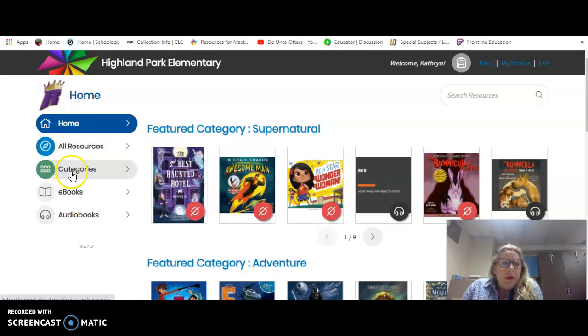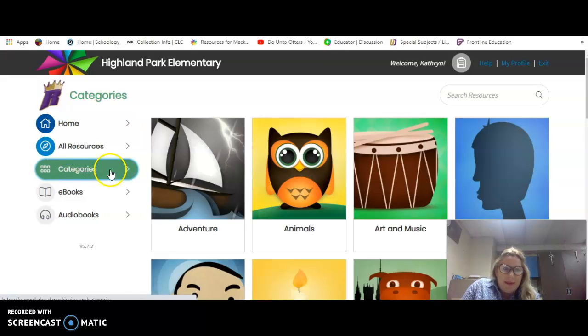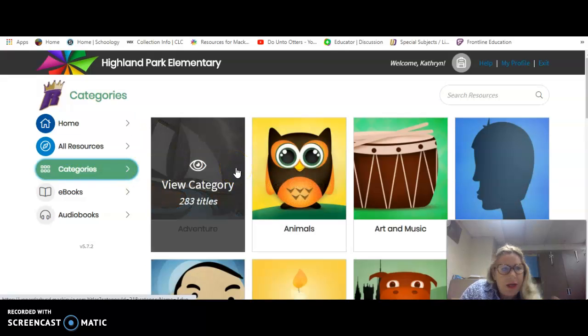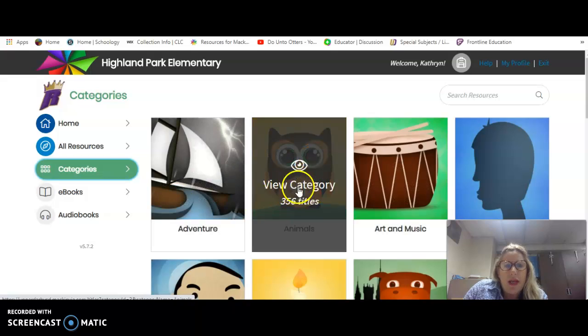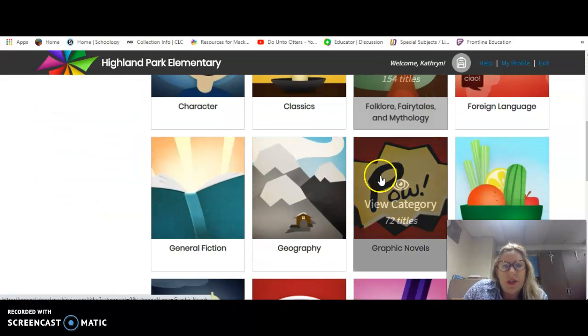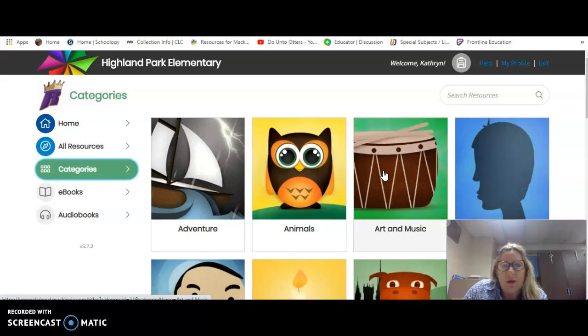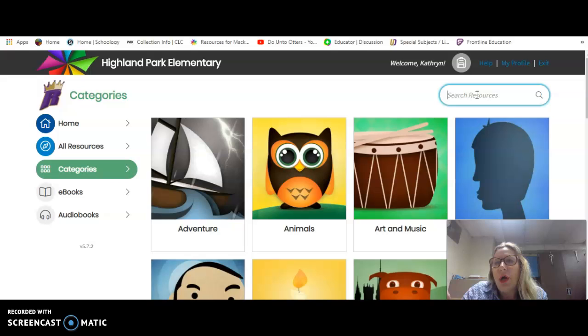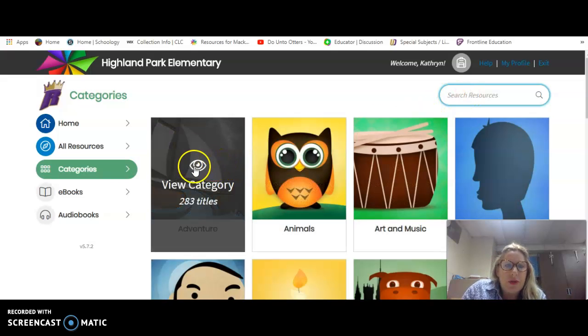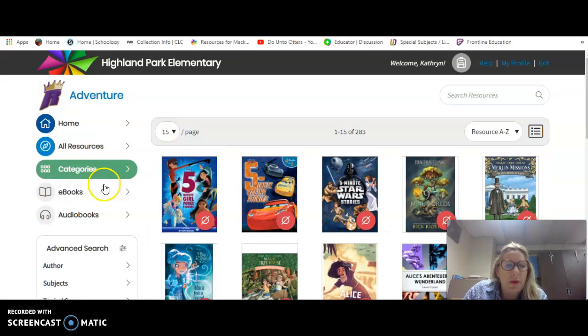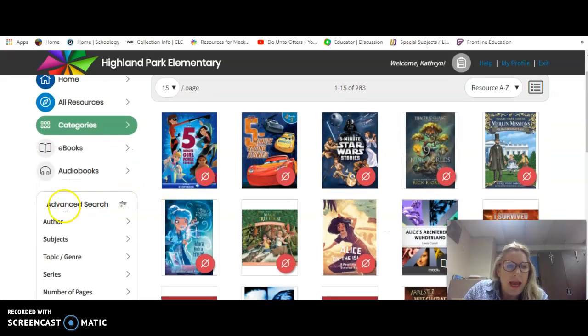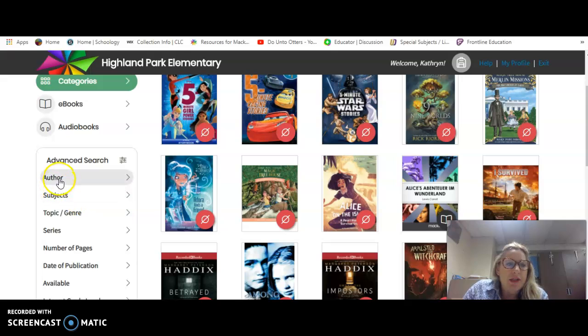So if you want to search, I think probably the easiest way, I know the students will be doing it this way, would be going to the categories. So I highlighted a lot of different categories. You can go right to the search resources if you know the title of the book you want to search. So I'm just going to go into adventure category, and once I'm in, I have all these advanced searches. I can search by author, subject.